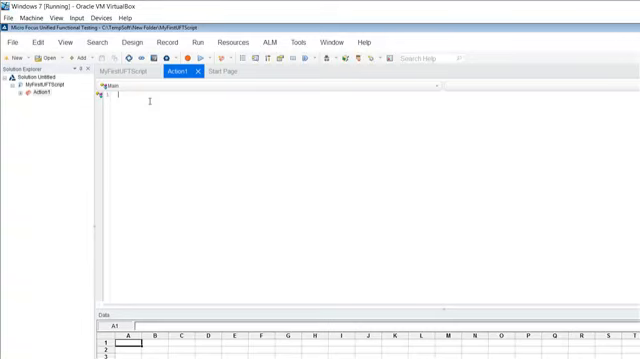Now, here, in UFT, where does your execution start from? Action 1. Does it make sense? Your execution starts from Action 1.